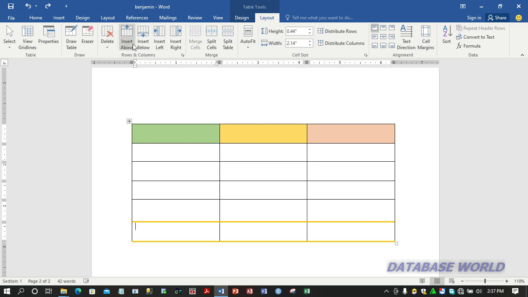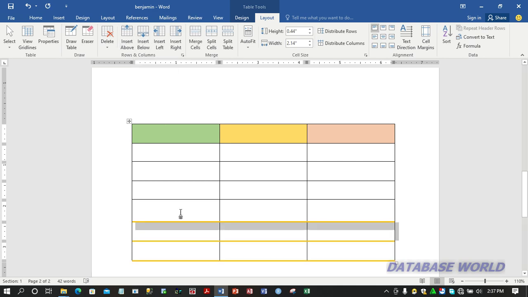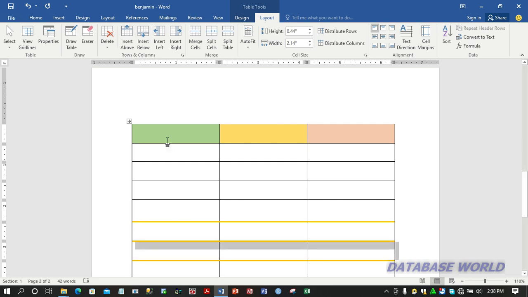The insert above and then the insert below, they are purposely for rows. When we say insert above, it means you are inserting a row on top of your current cell. When we say insert below, that means you are inserting below the current cell. So let's click insert above. You could see a new row will be added here, right? Well, let's click insert below. A new row will be added right below here, right?